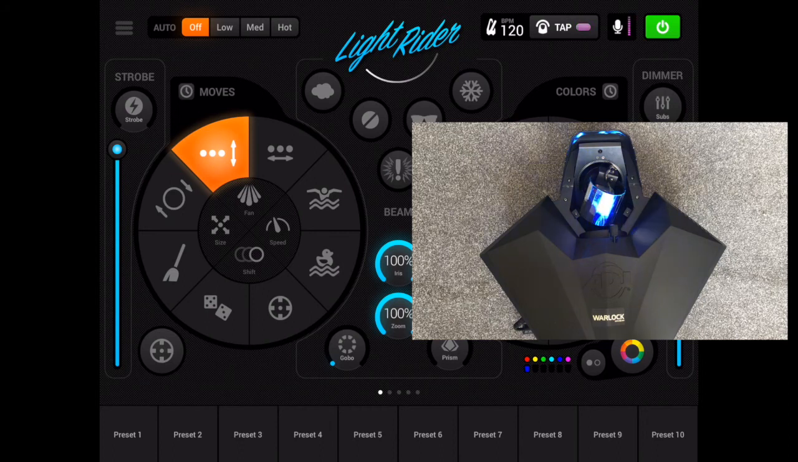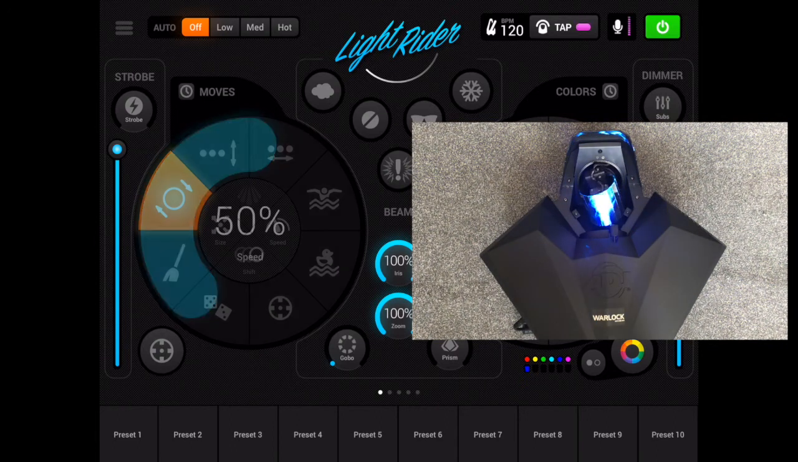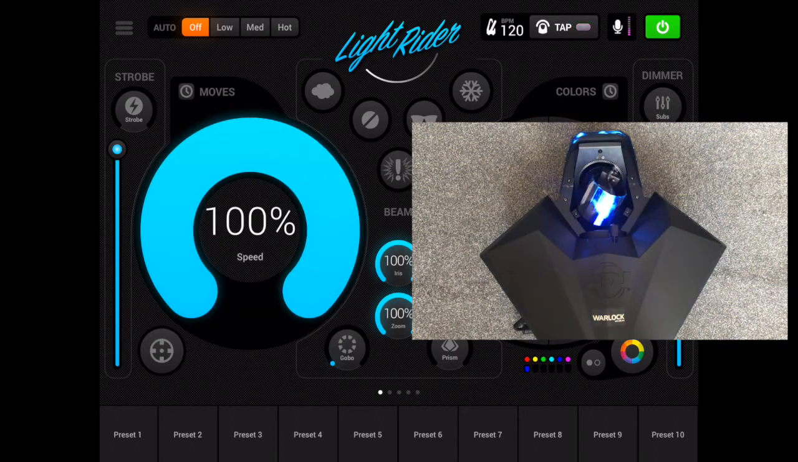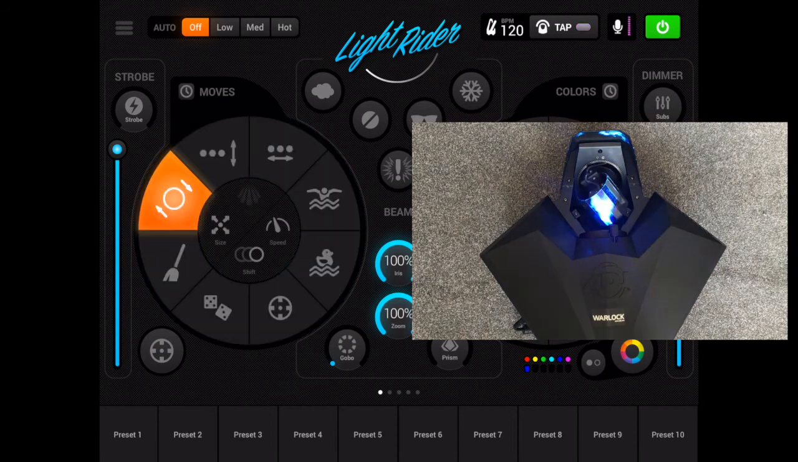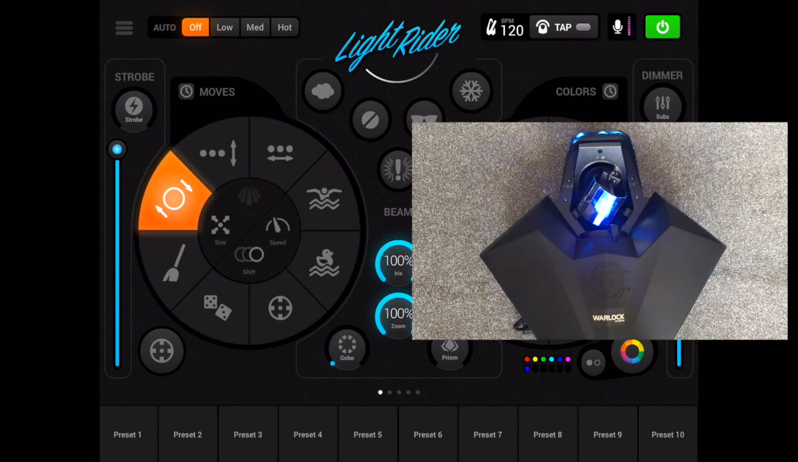If we choose the circle effect, then you'll see that the barrel will start to roll and tilt all at the same time. This is just Light Rider treating the Warlock as if it were a moving head, adjusting the pan angle of the actual barrel itself, and tilt being the roll speed. Again, you've got plenty of control over the speed of this. If you crank the speed up to maximum, it's going to start moving very quickly. Personally, I think that makes for a bit of a wild effect on the dance floor, so I tend to slow them down a bit.